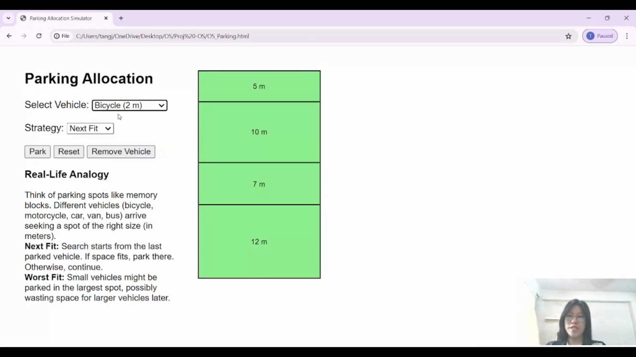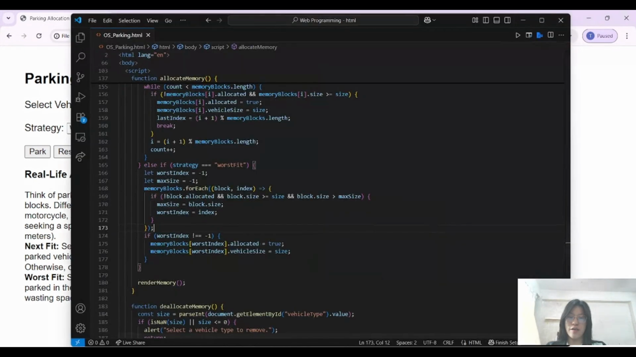Next, I'm going to demonstrate the worst fit algorithm. So for example, I'm going to park the bicycle with 2-meter. So the system will allocate the bicycle with just 2-meter size into the largest block, which is the 12-meter in size. Why is that so? Because according to the worst fit algorithm, the system will always allocate the memory to the largest available block size.